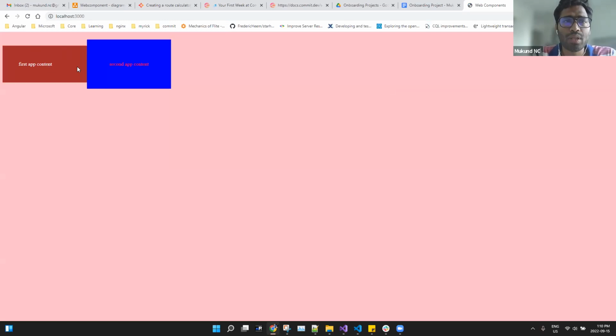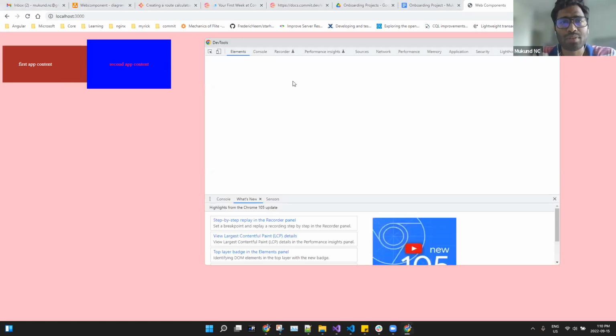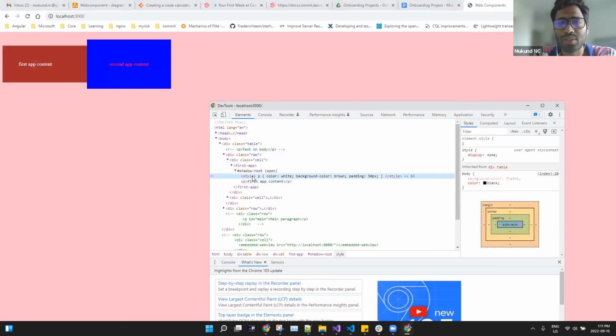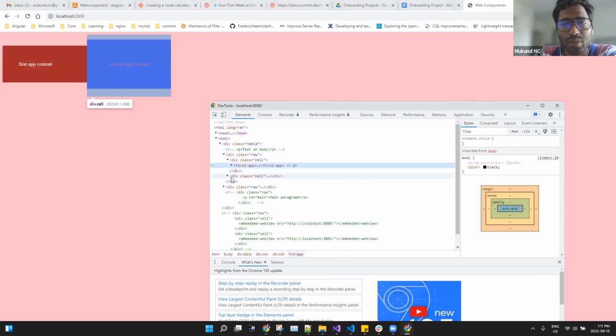You see there are two apps here. These two apps are the apps that have been loaded as web components. So this is the shadow DOM root. It has its own style for its paragraph, where the background color is brown and its font color is white. And I have a paragraph styling on my parent DOM as well, but that is automatically taken care of by shadow DOM. There is no dependency on that.